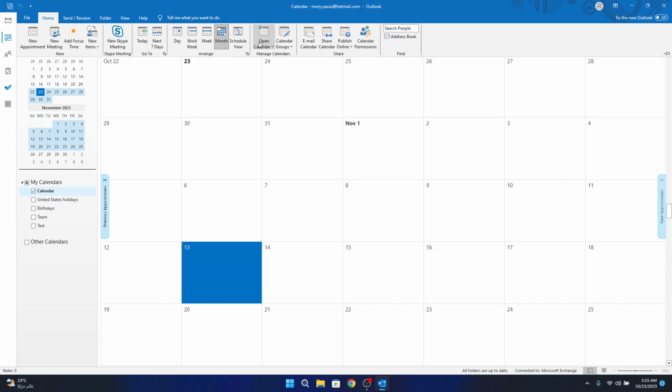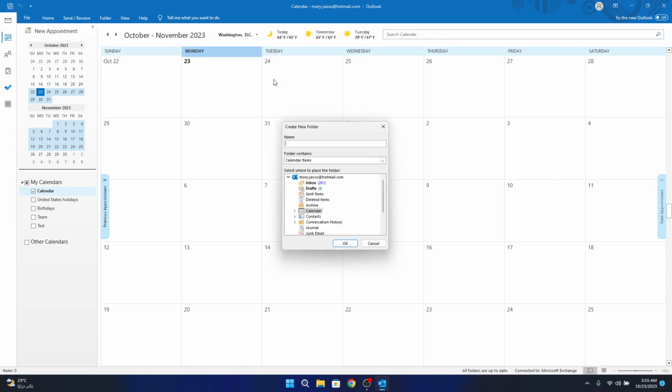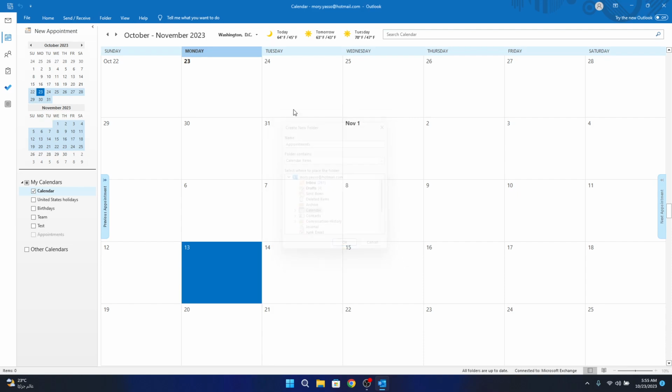So what you're going to do is go onto Open Calendar. You're going to click on it. Then you're going to click on Create a New Blank Calendar, and you're going to name it. Let me name it Appointments. Okay. After that, I'm going to click on OK. I created a new calendar over here.